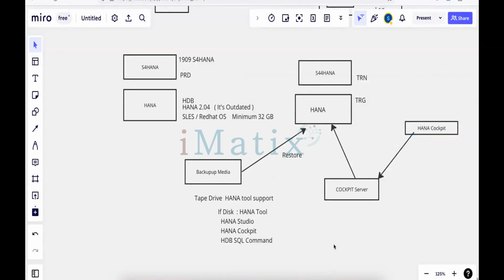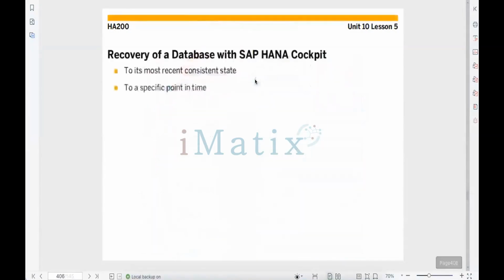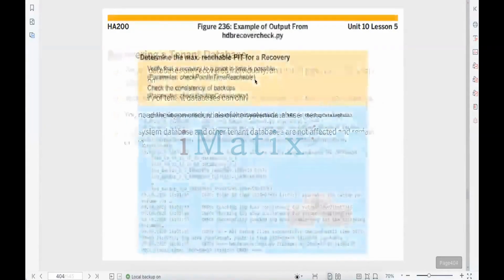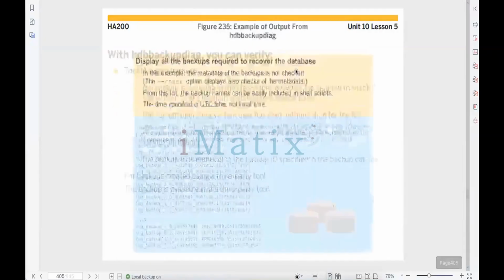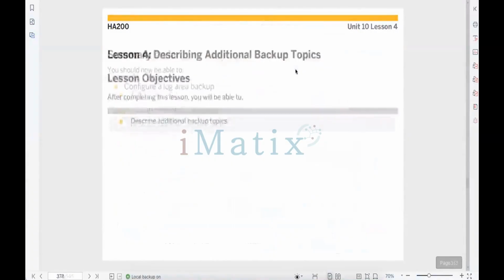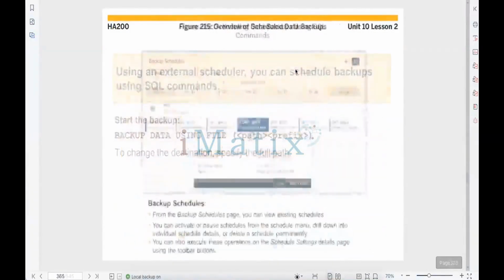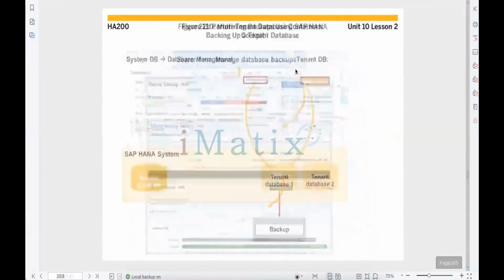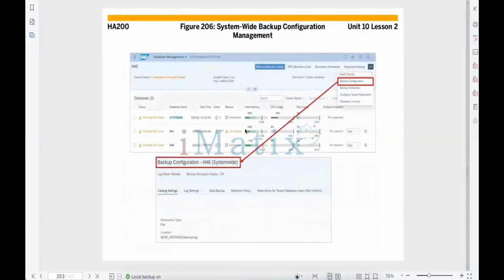Can you just show me that screenshot you showed? Here, recover means this is the HANA cockpit. In HANA cockpit, how is it? In HANA cockpit, you are going to get this kind of screen. This is the HANA cockpit. Are you able to see?